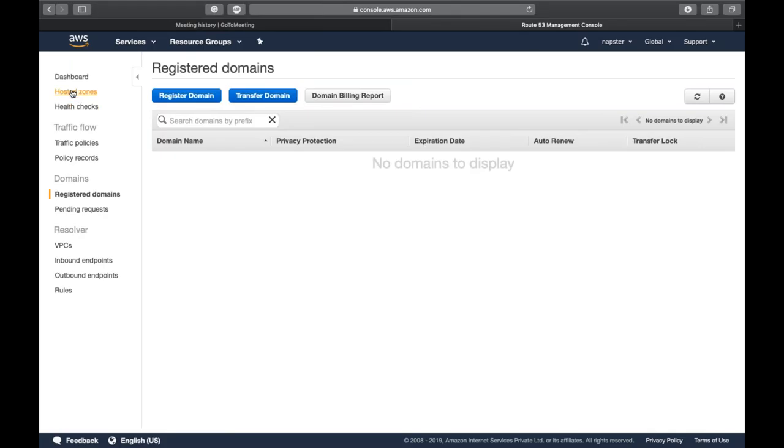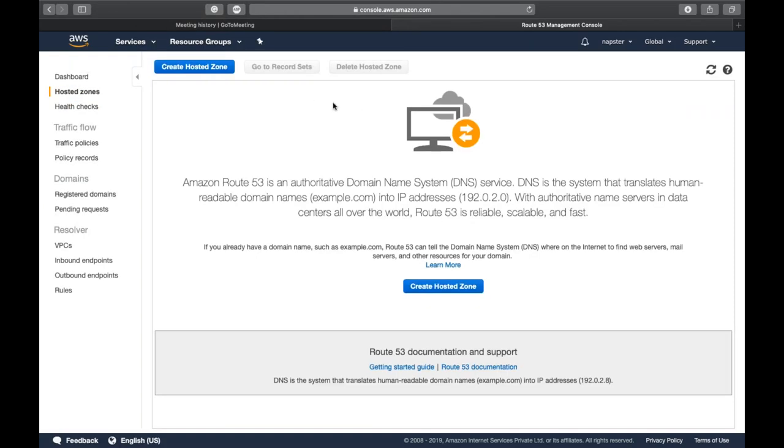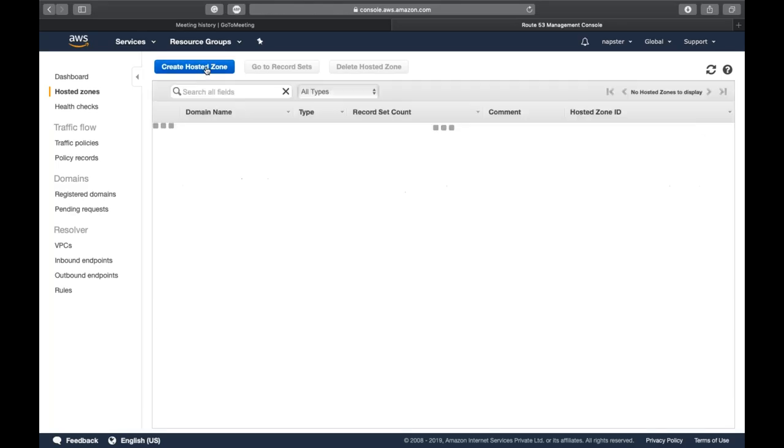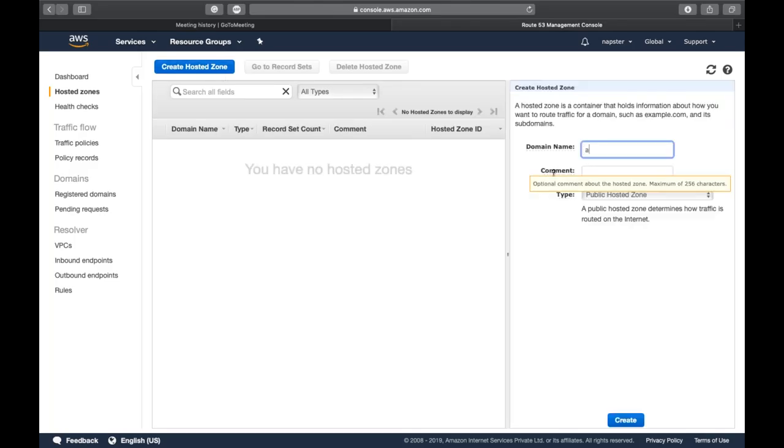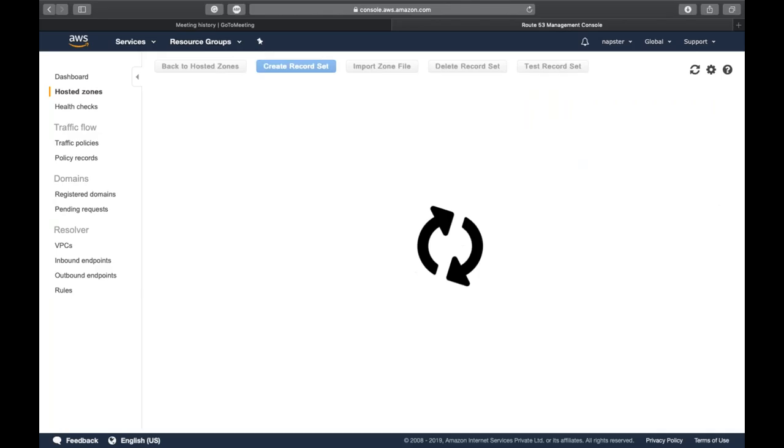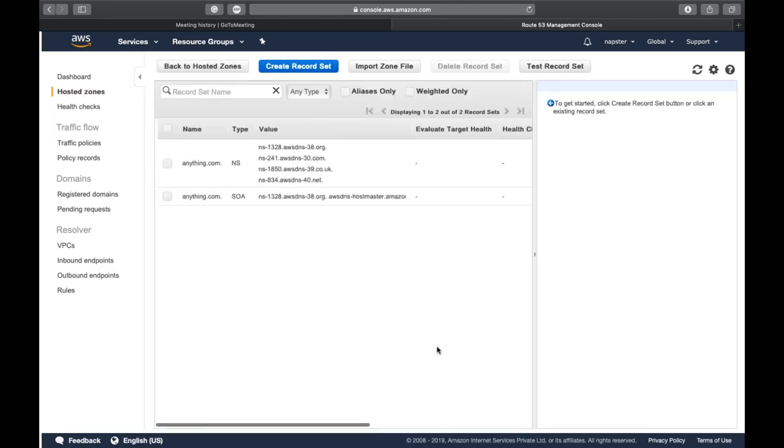Once you do that, the domain will be available for you. So that is transferring our domain from another registrar to AWS. Now again, once you do this, either a domain registration or transfer of domain, as soon as you do, in the hosted zone section, you will find one hosted zone with the same name. If you have purchased anything.com, then here you will find a hosted zone with anything.com.